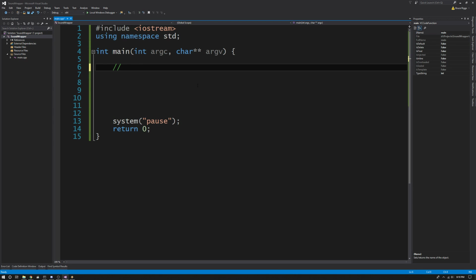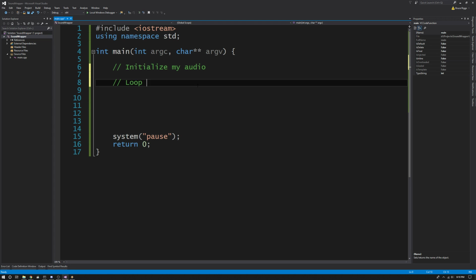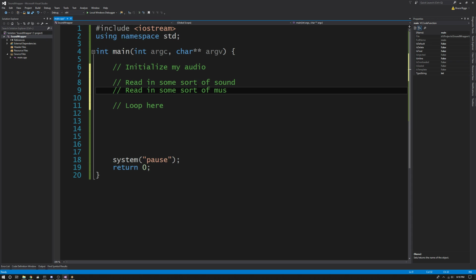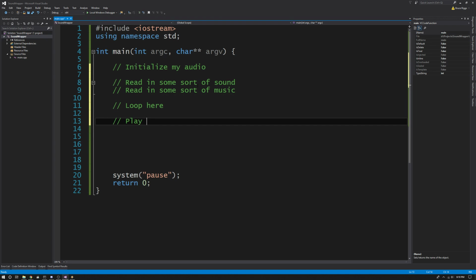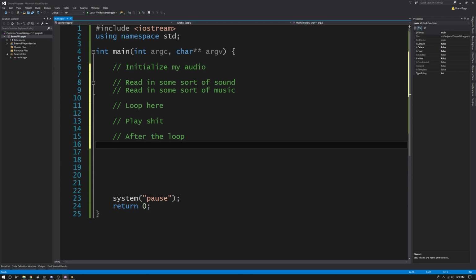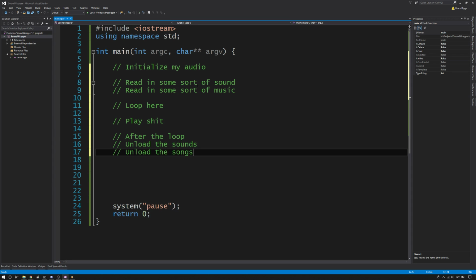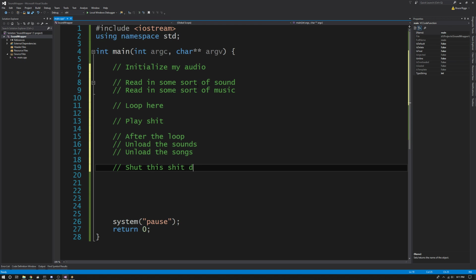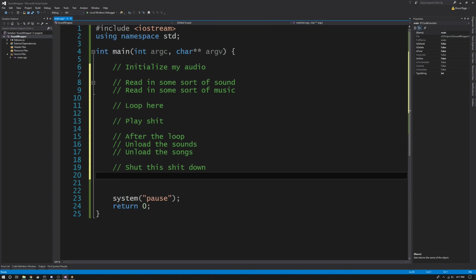Alright, so I'm gonna guess I need to initialize my audio. Loop here. Read in some sort of sound. Read in some sort of music. Loop here. Play stuff. After the loop, unload the sounds. Unload the songs. Shut this down. That's the goal. Fill in the comments.